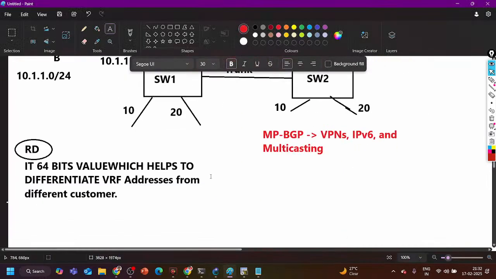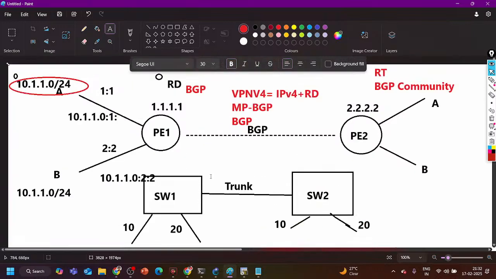On the multilayer switch, what will happen? What is the difference on a multilayer switch? Multilayer switch means what, guys? Router plus switch, right? So a multilayer switch is going to work like a router only. Here we can configure IP address 12.1, here I can configure IP 12.2. Here I can have loopback 1.1.1.1, here I can have loopback 2.2.2.2, and between 1.1.1.1 and 2.2.2.2 we can have MP-BGP neighborship.